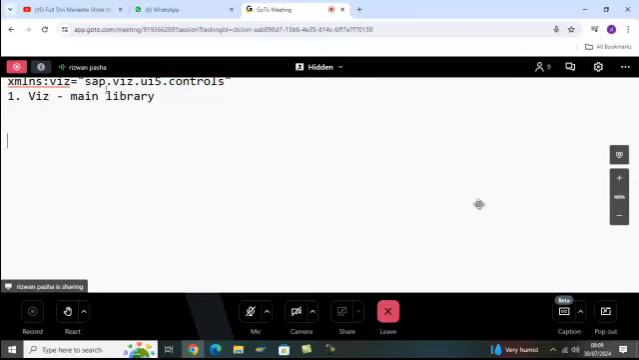Now what will this particular library do? This library has a UI element called VizFrame. If I have to declare that UI element, I need to use the shortcut name, which we have given as Viz. So I need to write Viz:VizFrame. Now this VizFrame is a UI element. So what exactly is a VizFrame? VizFrame is an area on top of the view where the chart is plotted.